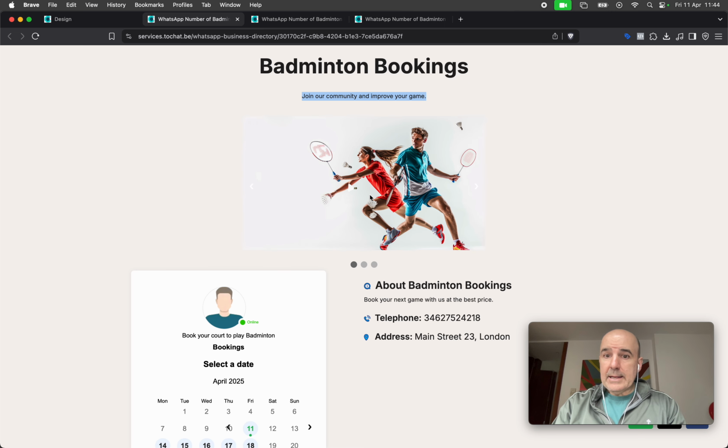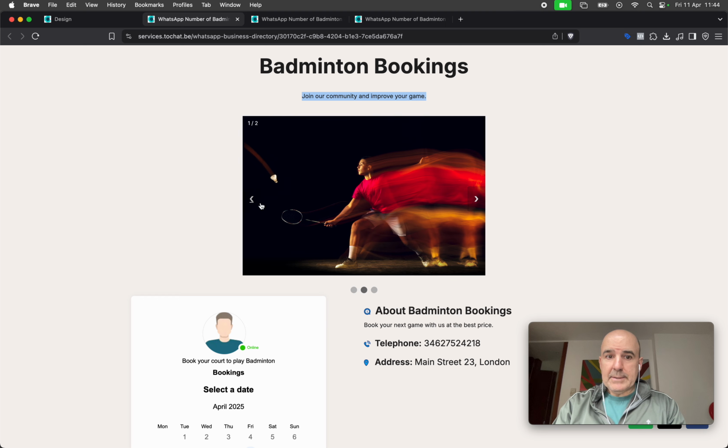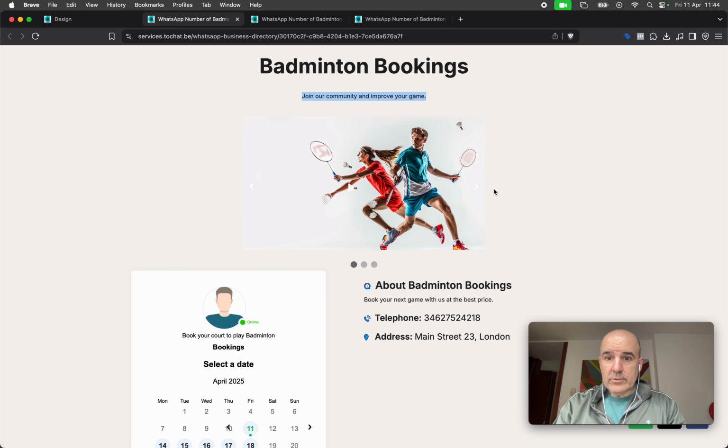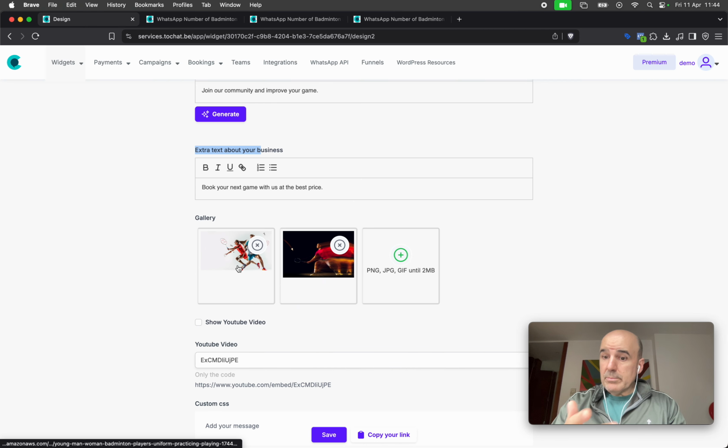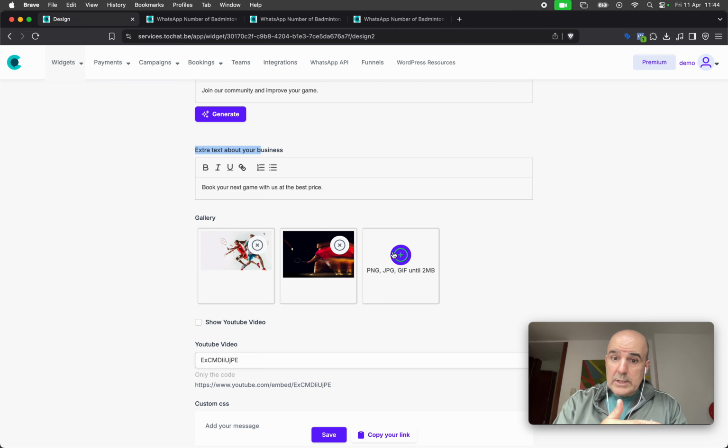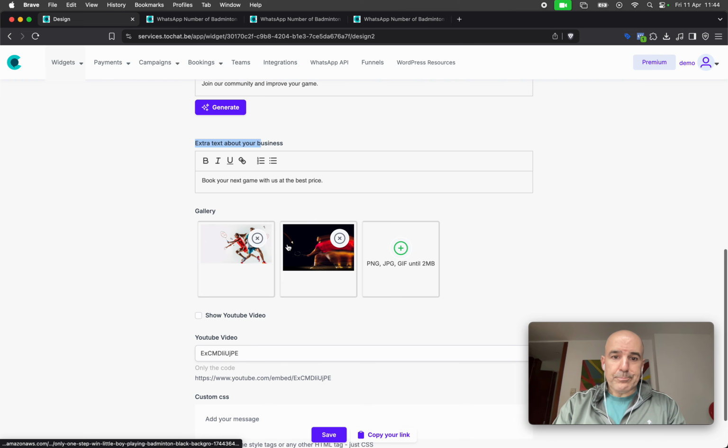Then the image gallery. You can add an image gallery in the landing page. So this is for you to know. You can have different images, different photos about your business. So this goes here. There is a new section that is image gallery. You can add different photos for you to show to your clients, how this works.